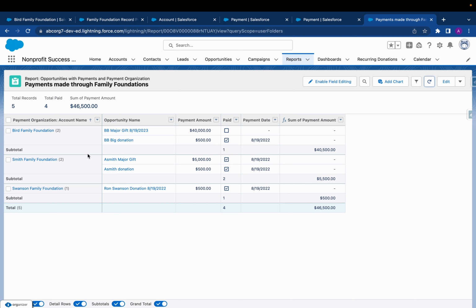If Big Bird is donating through the Family Foundation, that might be a different contact to reach out to as opposed to Mr. Big Bird himself. I mean, with $40,000 donated, we may not want to bother this individual if they've already told us, yes, it's coming through my family foundation.